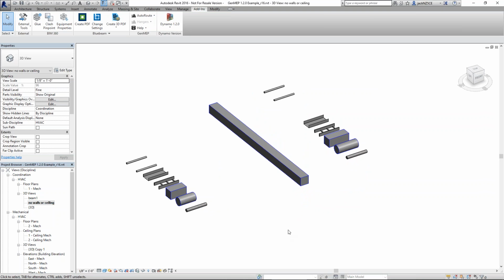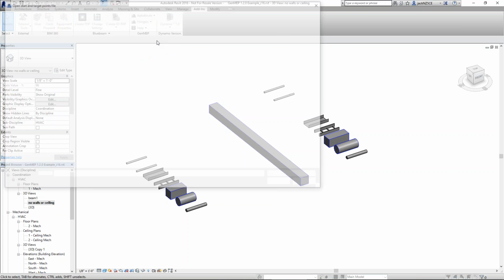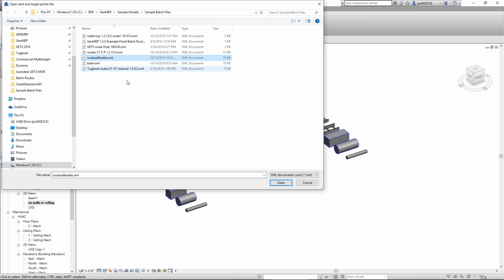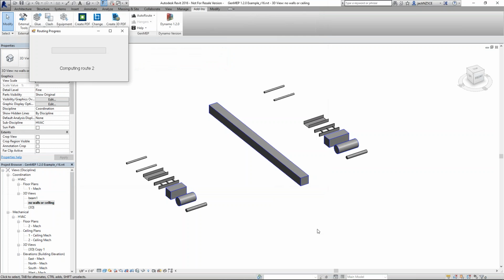So we can still select each of these start and target stubs and generate new routes using the various GUI auto route features. But since I have the batch file, I can just run the batch file, which makes selecting the routes individually unnecessary. I'm going to run the batch file with batch auto route, and I'll run the routes all trades file.